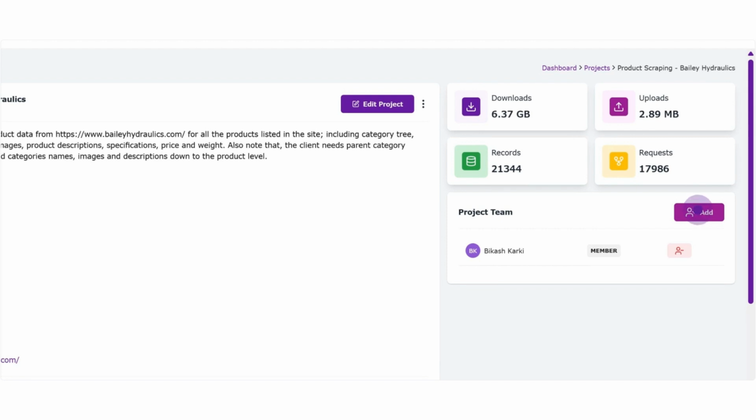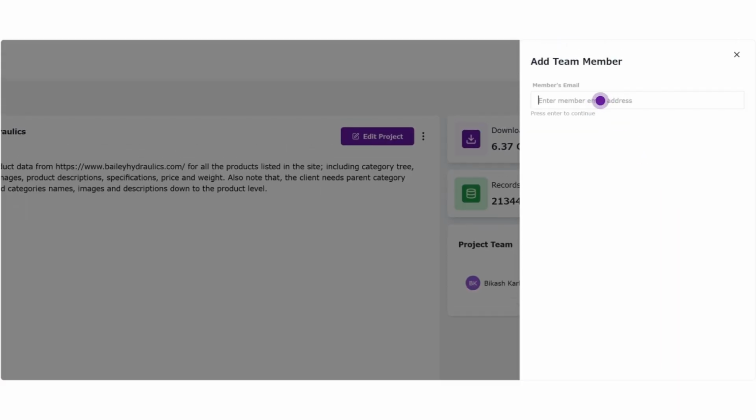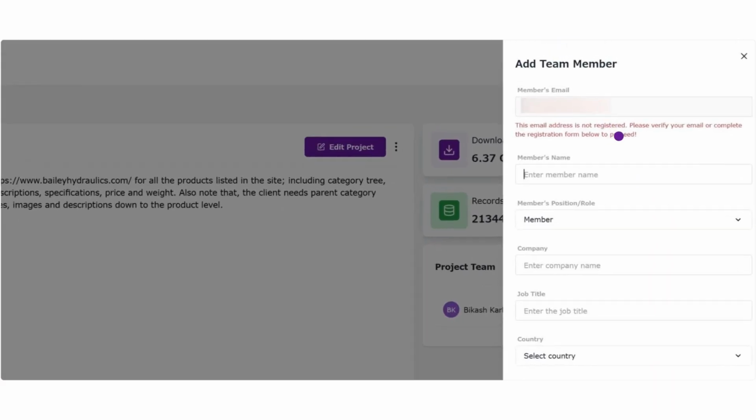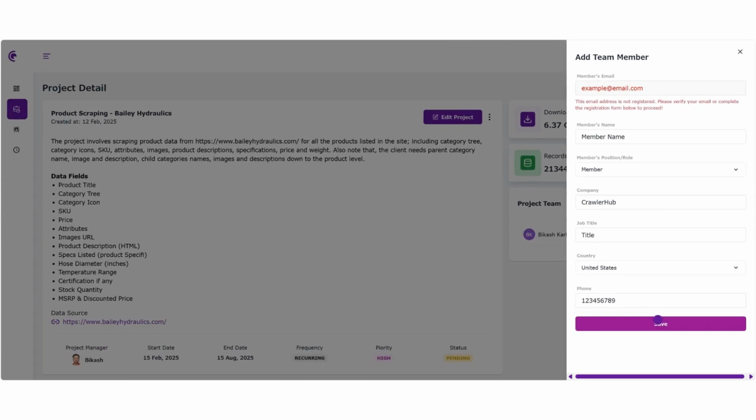Click on Add to begin. Type in the new user's email address and press Enter. A form will appear. Fill in the required details, including name, role, company, job title, country, and phone number. Click Save to send the invitation. An invite email will be sent automatically.